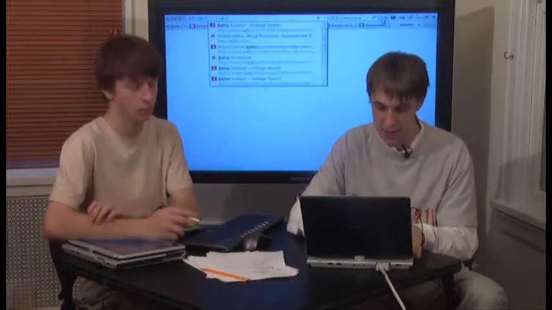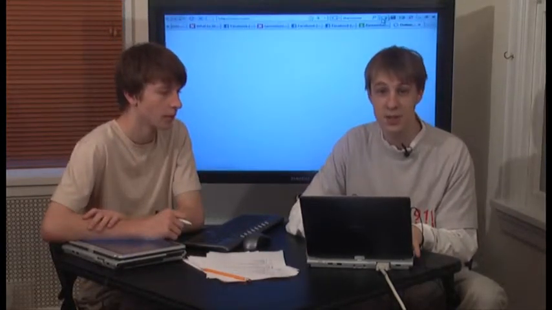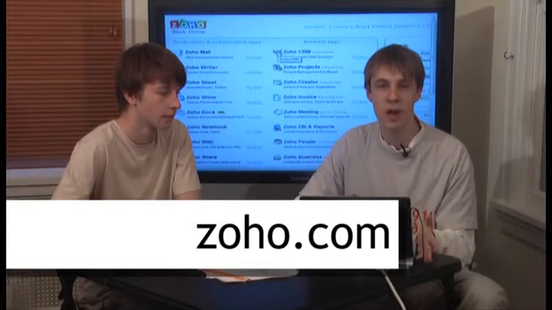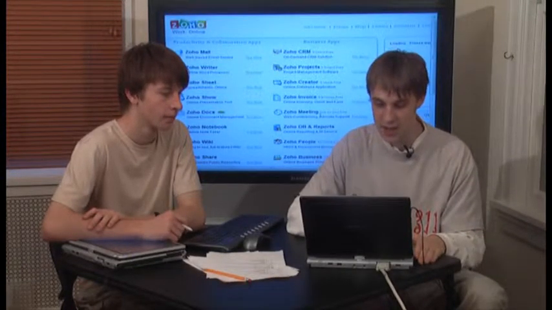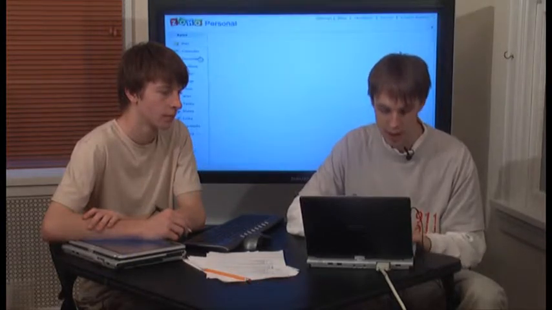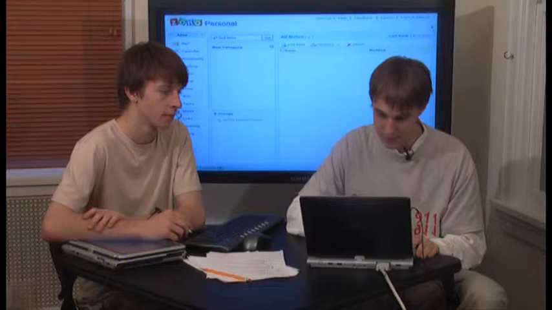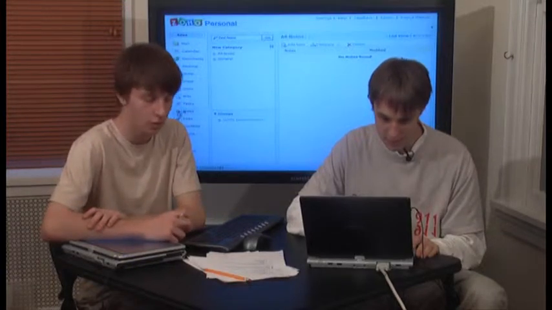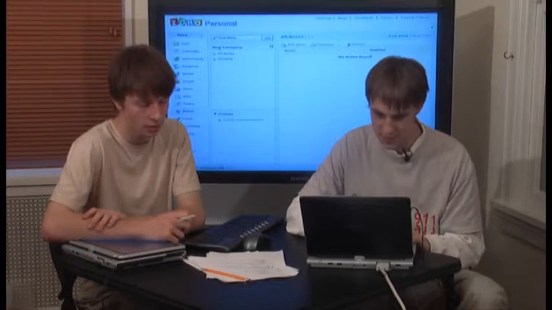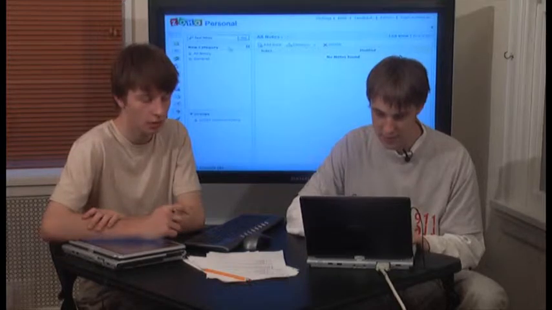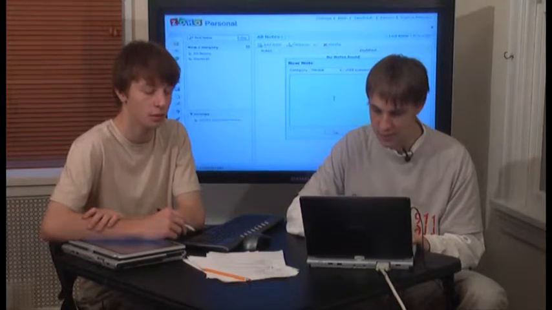Another of their competitors is Zoho, and Zoho is the online office suite. It's a competitor to Google Docs and spreadsheets, except they have a lot more stuff like Zoho Notebook, and we're going to log into Zoho and open up the Zoho Notebook. Zoho Notebook is completely online. It's online only, so you'd have to have an internet connection to be using it.